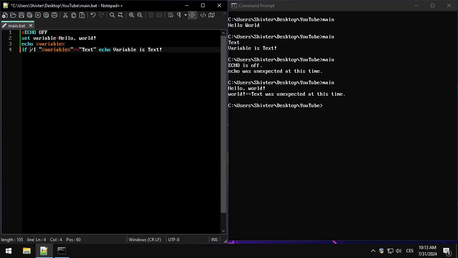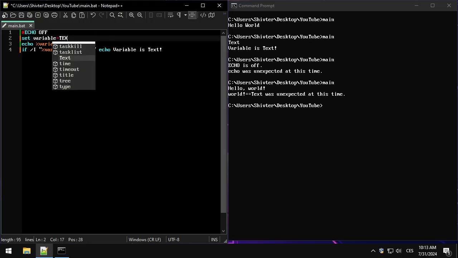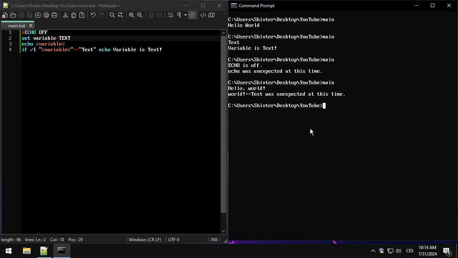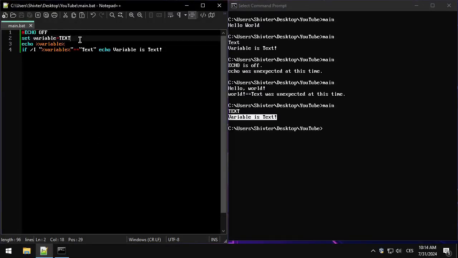Last thing, we can use the I switch to compare these values in case insensitivity mode, which means that we can set variable to capital text. And what do you know? This will work. Let's get back to the set command.